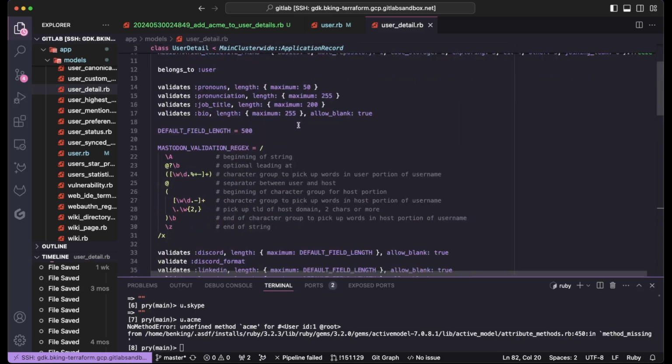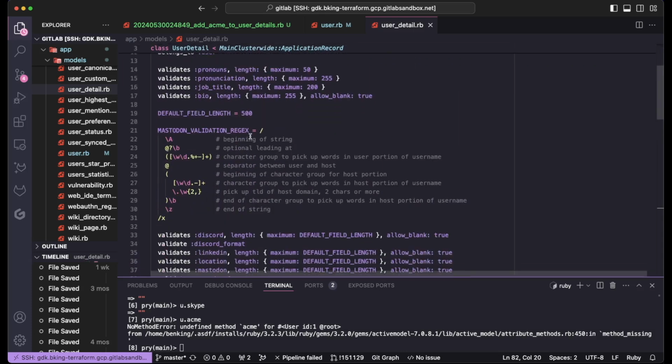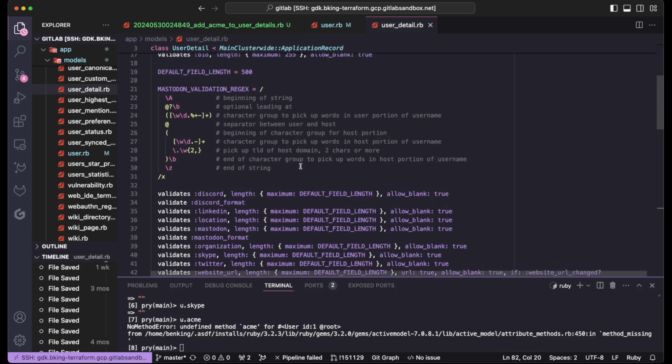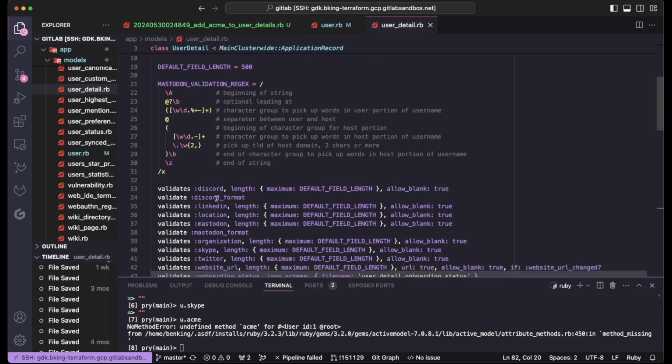So we can see starting from the top that it looks like there's some validation regex that happens for Mastodon. We're going to be doing something slightly different, but you get an idea of what's happening. And you can see that there's a lot of validation that happens. So essentially we're saying if we receive a request to user detail, we're going to validate the value of it. We're going to make sure that it doesn't hit a maximum value that we've already defined, which, similar to the database here, is 500. And some of these also validate the format. So that means that it's validating that the format that's received is valid and is accepted.